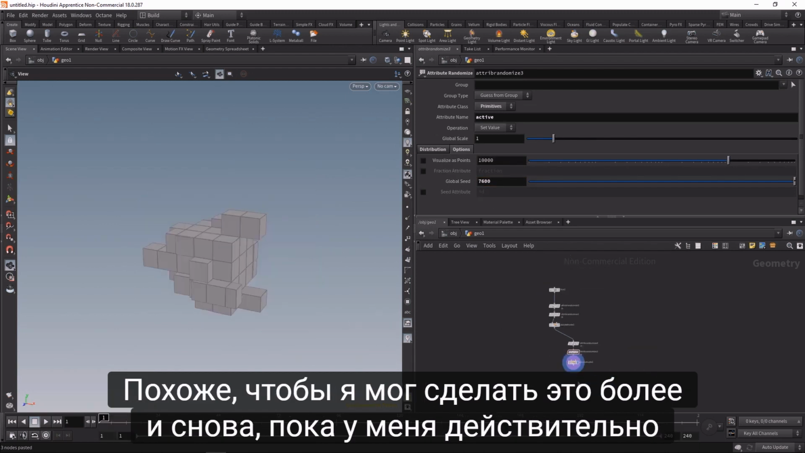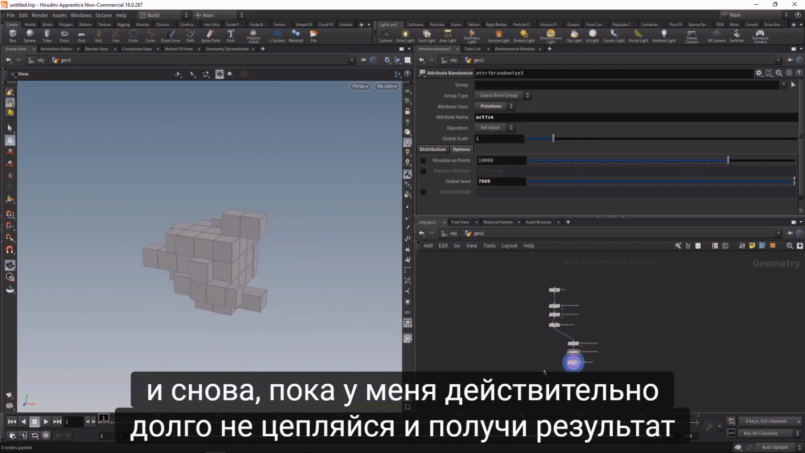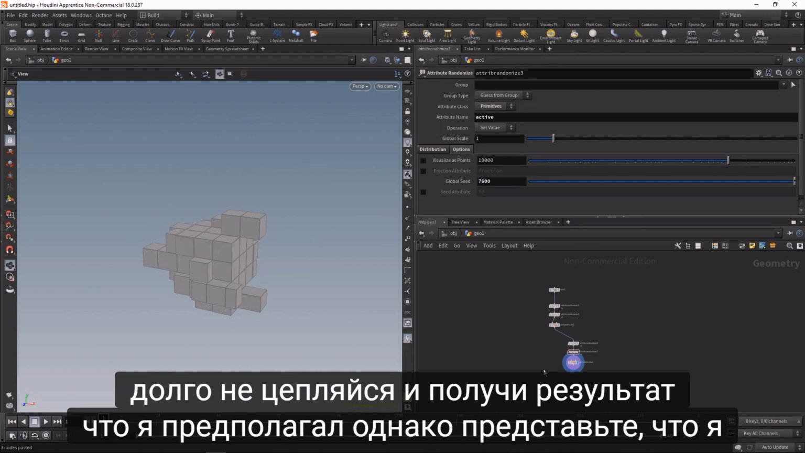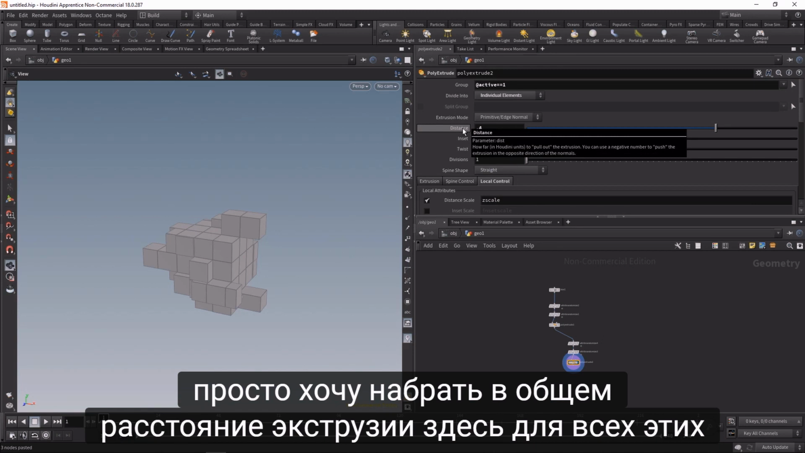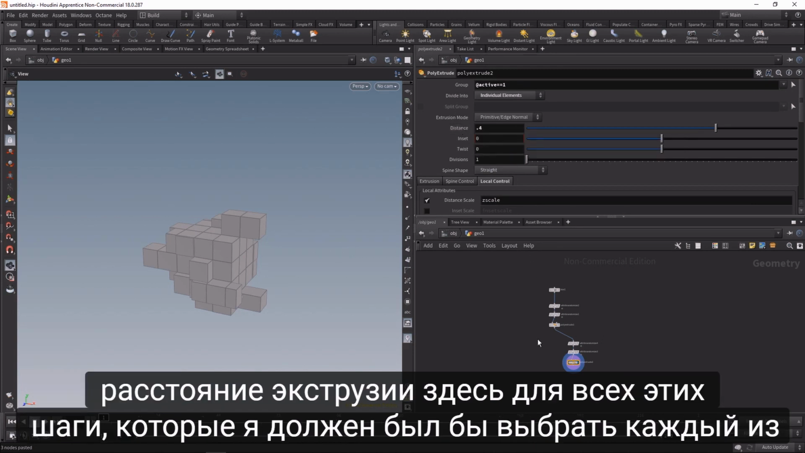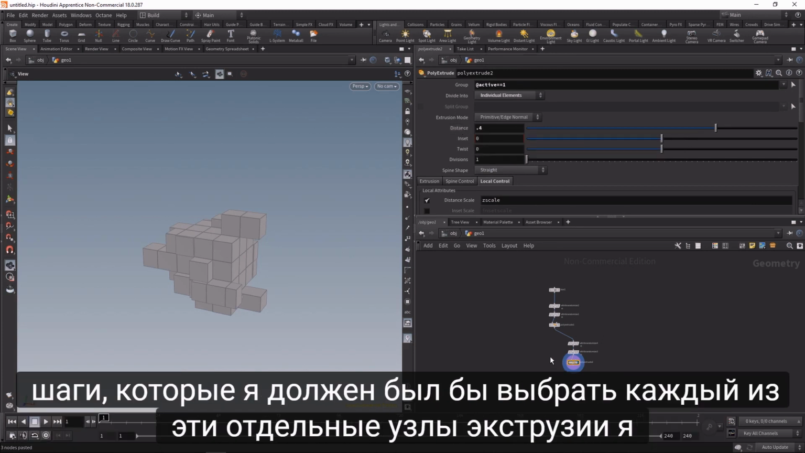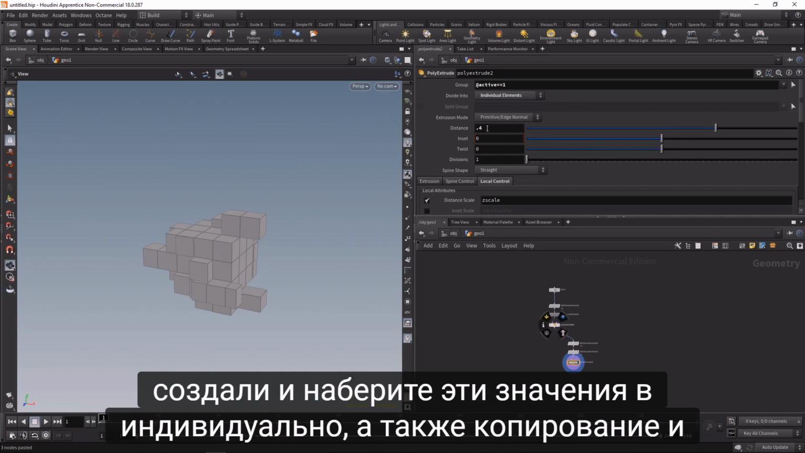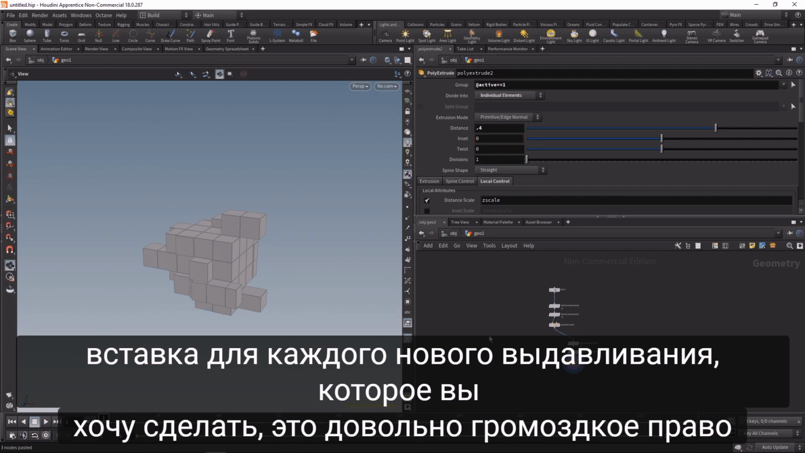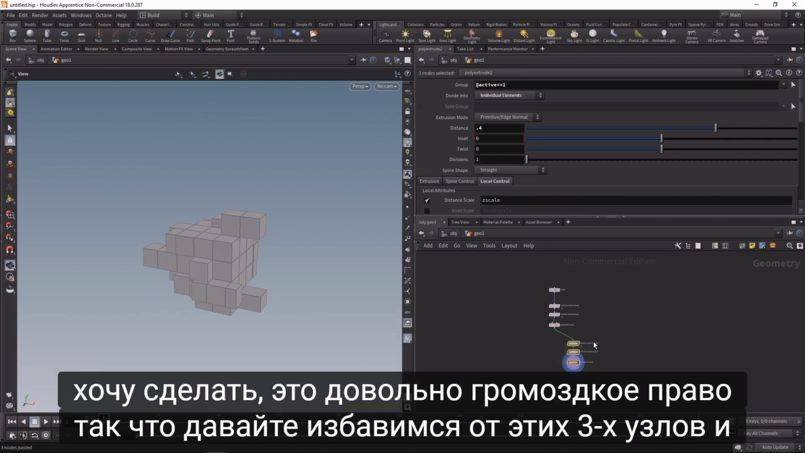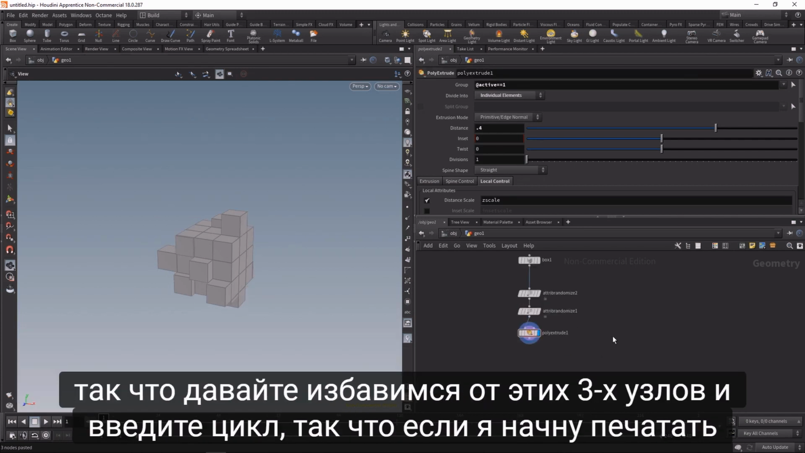I could do this over and over again until I have a really long node chain and arrive at the result that I envision. However, imagine that I just want to dial in the overall extrusion distance here for all these steps. I would have to select each of those individual extrusion nodes I've created and dial those values in individually. And also copying and pasting for each new extrusion that you want to do is kind of cumbersome, right? So let's get rid of those 3 nodes and enter the for loop.